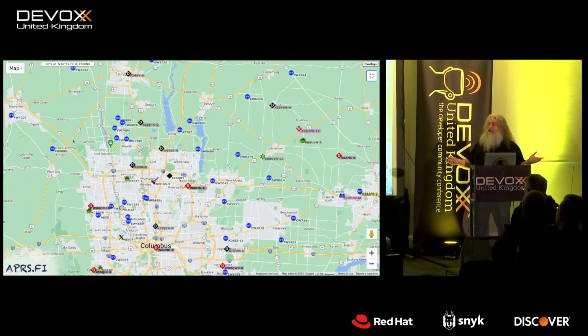So APRS is really cool. It scratches an old school itch for me. It's sending data over the radio. It's kind of fun.